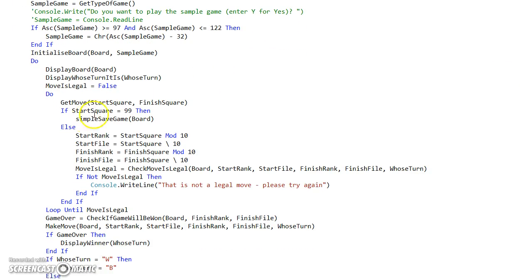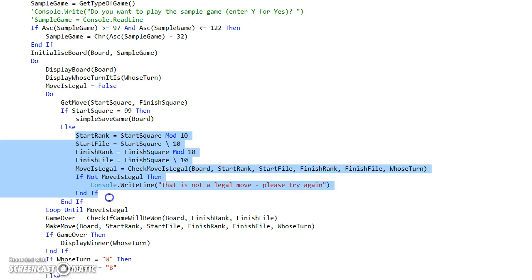In terms of how we handle the saving, I've had to add in an if statement. So I've said if start square is 99, then call this, and obviously then else the normal stuff. So this is what was currently in the loop, and all I've added in is this if else statement, and with a condition on 99.